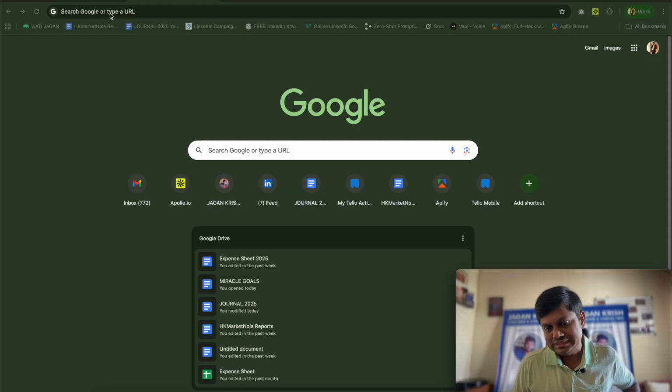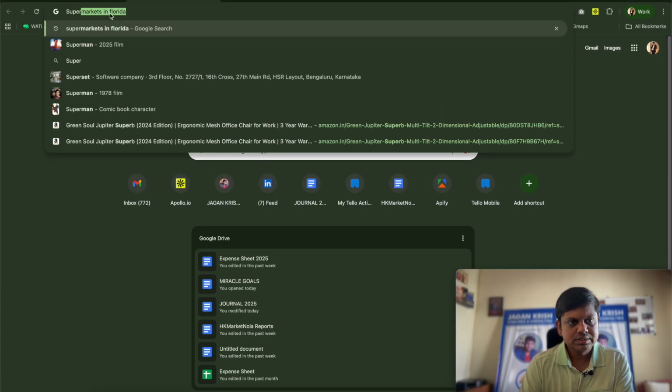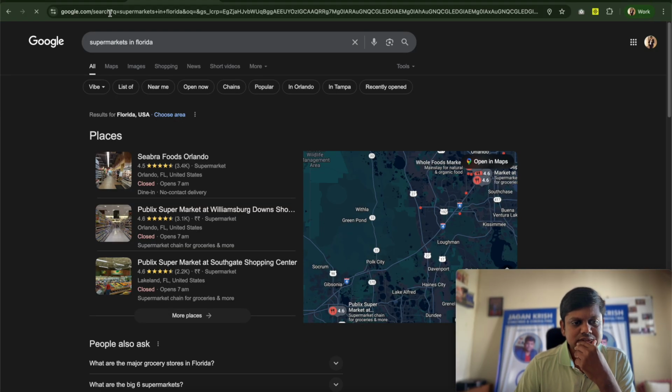So the best way to get most updated contact details is through Google Maps. So let's say I want to contact people who own supermarkets in Florida, in US. So this is my goal. This is the manual process that I'm going to show you. So to get the supermarkets in Florida, US, I'll just go search for supermarkets in Florida. So this is what I do.